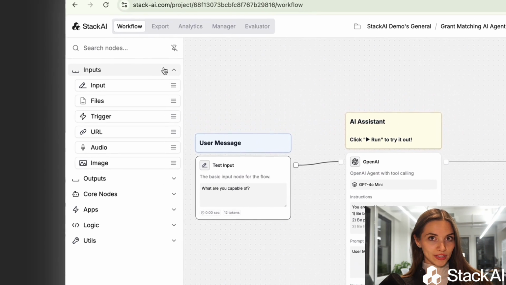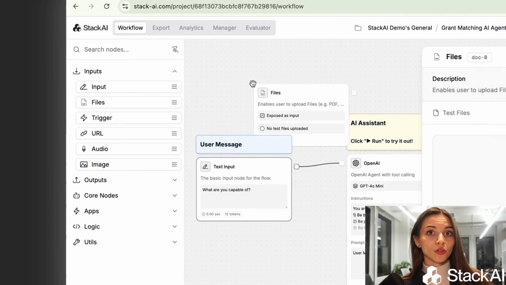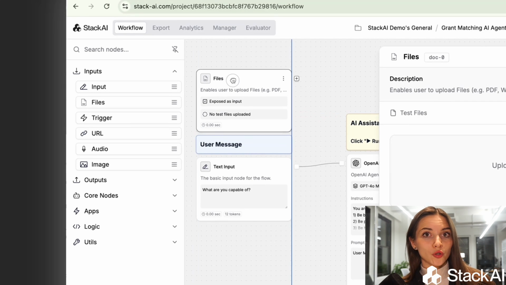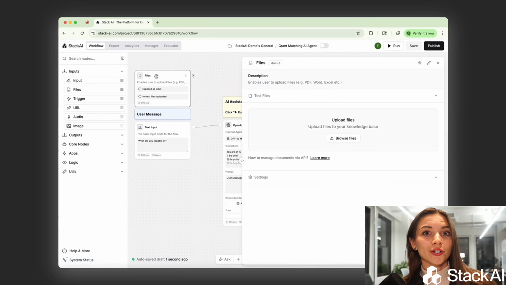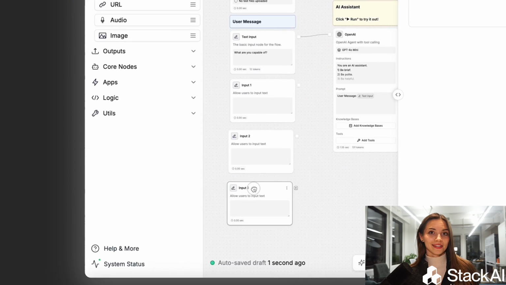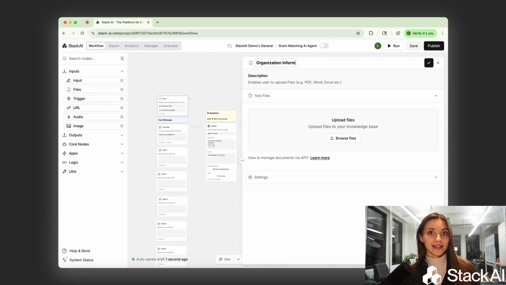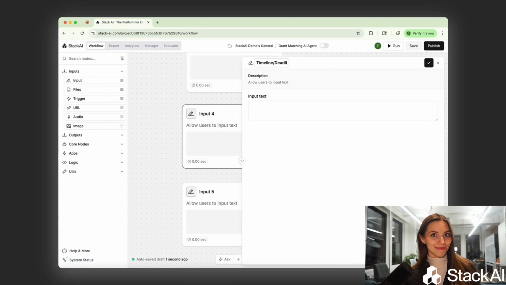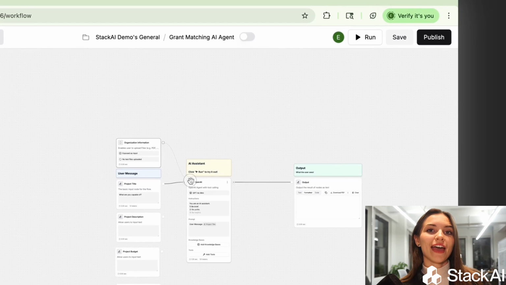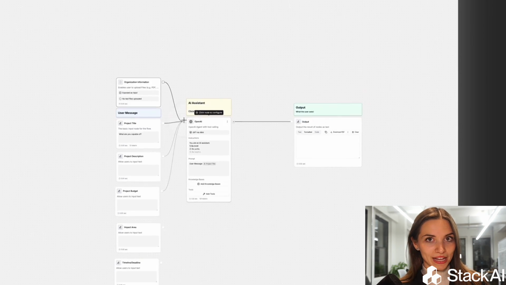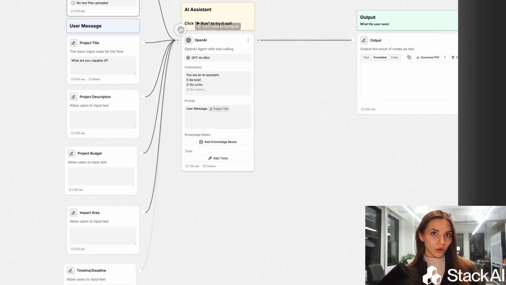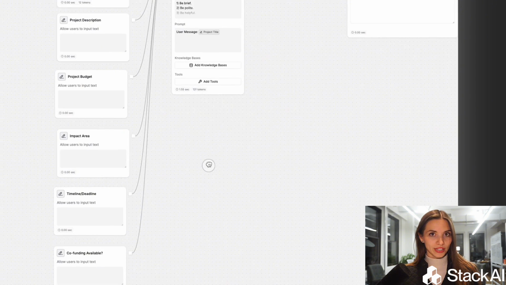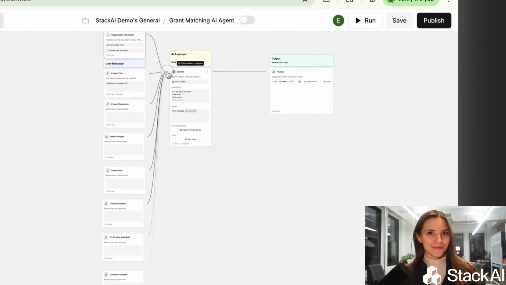In this particular use case, there's a lot of key details that I want my agent to know and grasp for sure. So what I'm gonna do is create an input node for each of those details. For instance, organization name, type, size, project, project description, budget, impact area, timing, compliance requirements, everything you want your agent to know to match you to the right funding opportunities. Also, you want to make sure that all of your input nodes are connected to your AI model.